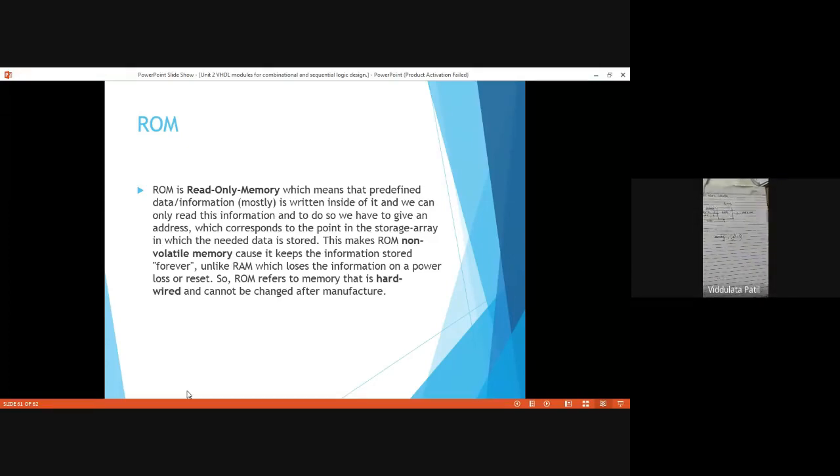So ROM refers to a memory that is hardwired and cannot be changed after manufacture. Okay, so just pin to my video, I'll draw a block diagram for this.